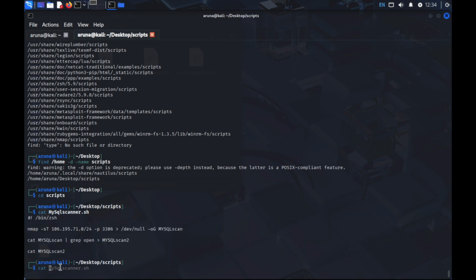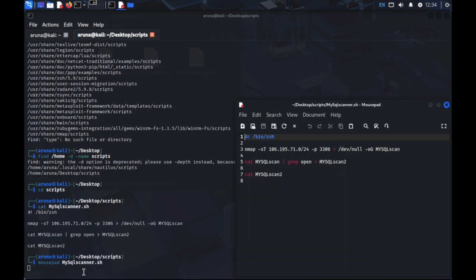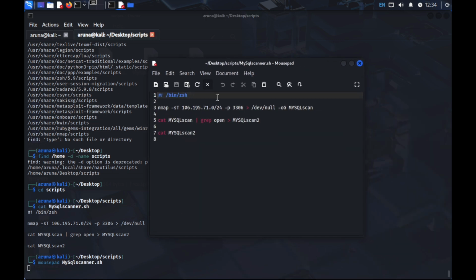If you want to open an editor, there are many editors in Kali Linux. I prefer mousepad, which has a nice, good user interface and good look. So let's open the MySQL file. This is the file I had opened previously, showing all these characters and all these things.